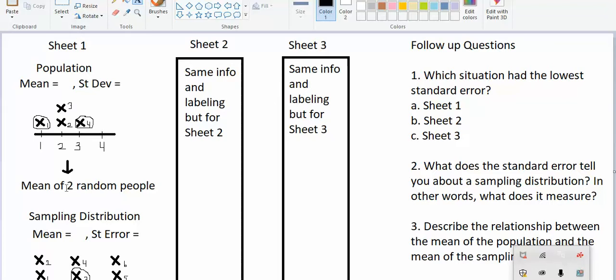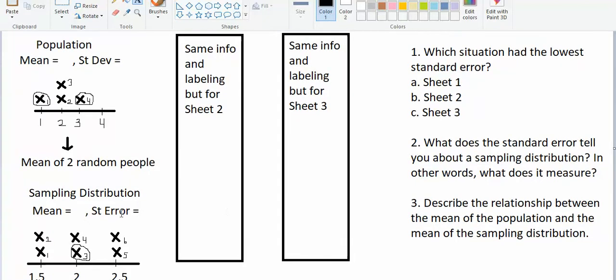Then make an arrow right here, and write mean of 2 random people, because you selected 2 people. Down here, write sampling distribution, and then write mean and standard error, and just fill in the 2 numbers for what they equaled in sheet 1. Then after that, make a diagram of your sampling distribution. Use some tick marks that make sense and make an x-axis, and then put the 6 x's here for the 6 possible samples and their 6 sample means, and then circle the sample mean that goes along with the sample that you actually selected.